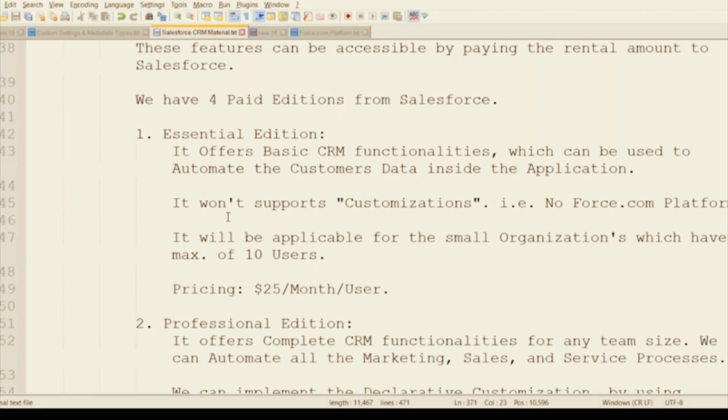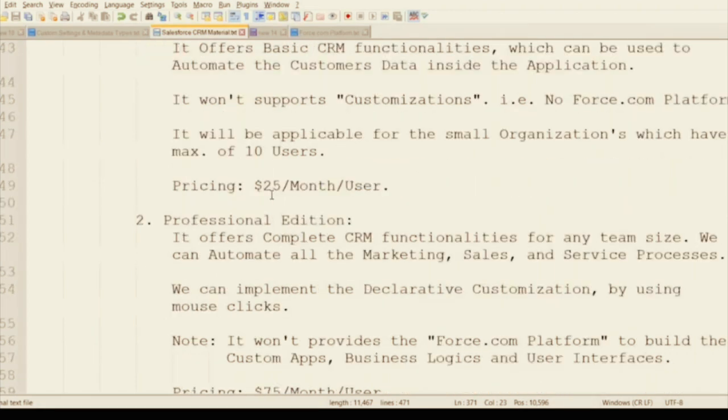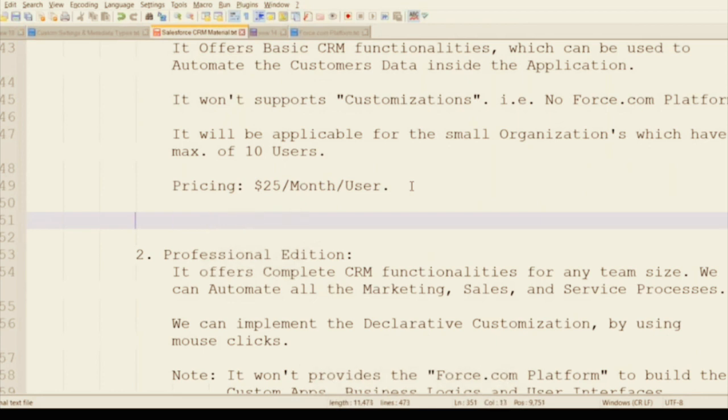We have data storage and file storage. All the records occupy memory in the data storage. All the files are stored inside the file storage space. So for each edition, Salesforce provides both data storage and file storage. Then how much data storage and how much file storage does Salesforce allocate? Now let me explain here.